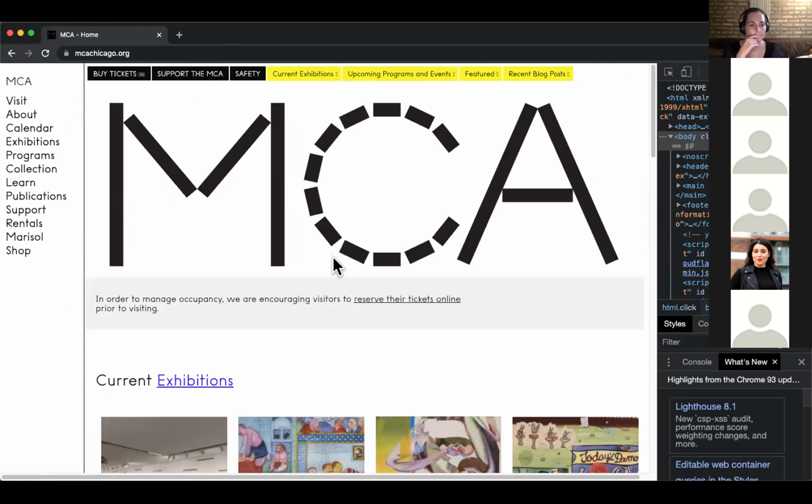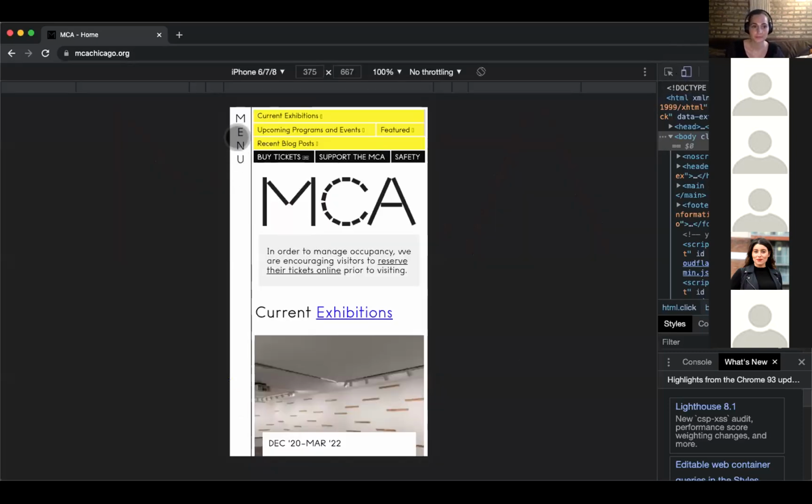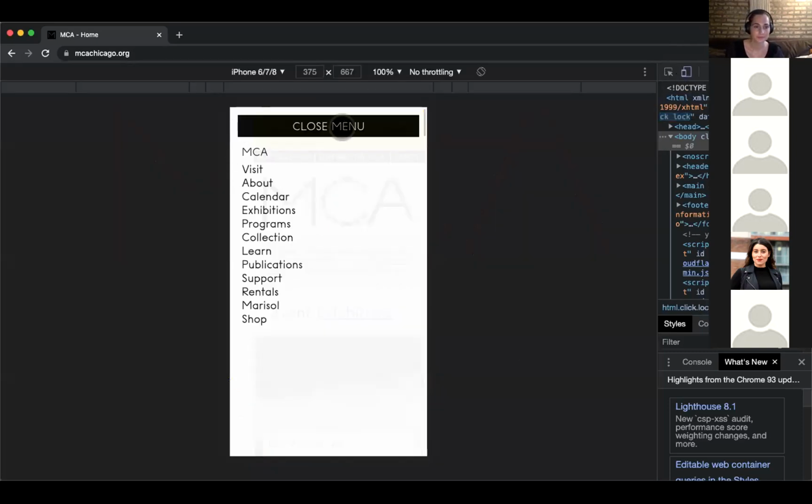So let's take a guess. Is this going to be mobile first or desktop first? We've been surprised a few times over the course of this class. I'm definitely going to guess that a lot of this stuff is going to get sucked down into menus that you toggle open. And that's exactly what happens.